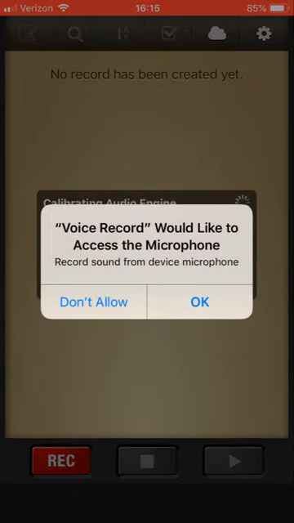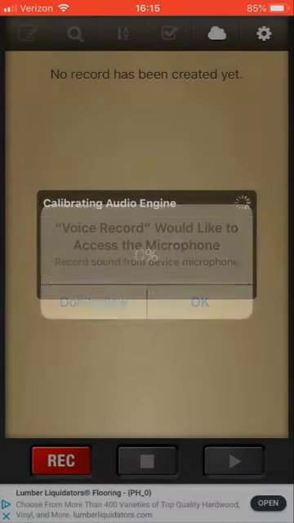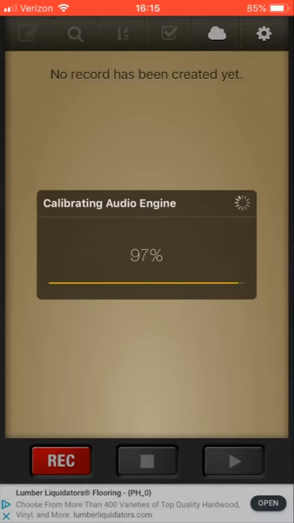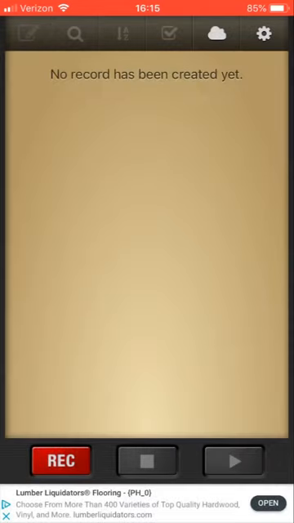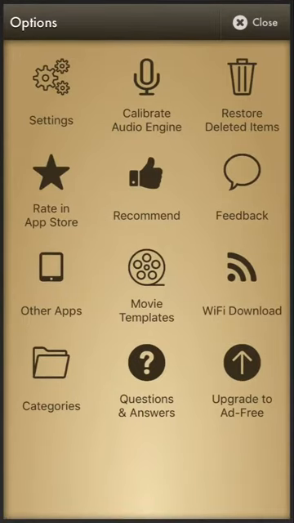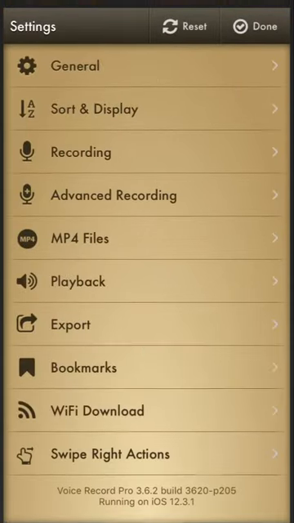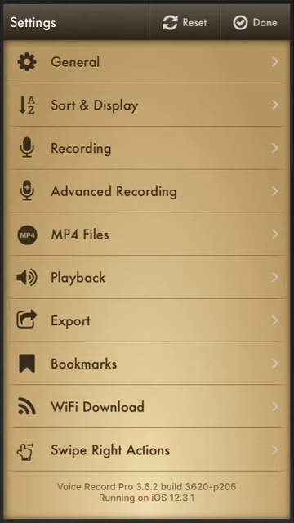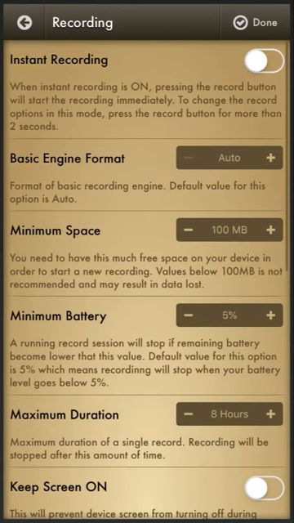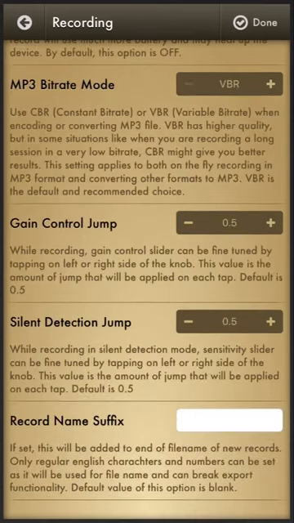First thing it's going to do is it's going to ask to access your microphone. It needs this to actually do recording. So to access the settings, you just hit the gear wheel in the upper right, then hit settings. If you go to recording, what you'll notice is that it doesn't really offer you much in the way of parameters. You can only change from MPEG-4 to MP3, which isn't really professional quality audio.